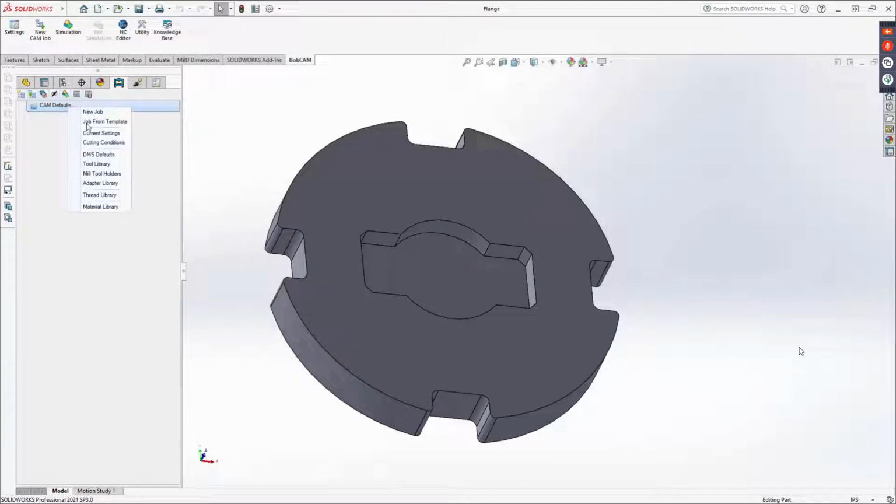Then we have your mill tool holders, which we're not really going to take a look at today unless you're doing 4 or 5 axis work where you're getting really tight, intricate, deep cuts. You're probably never going to need to worry about those. The adapter library only applies to mill turns, so we're not going to take a look at that today. But we will take a look at the thread library.